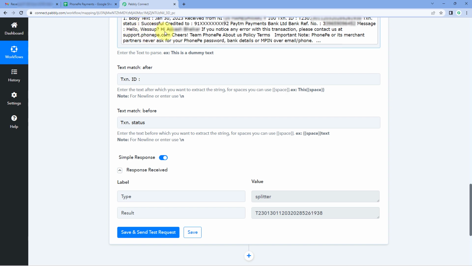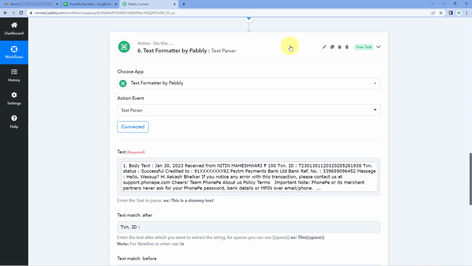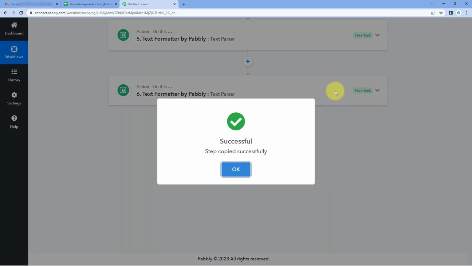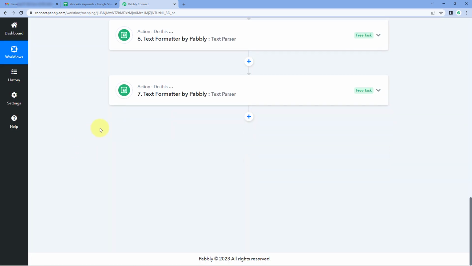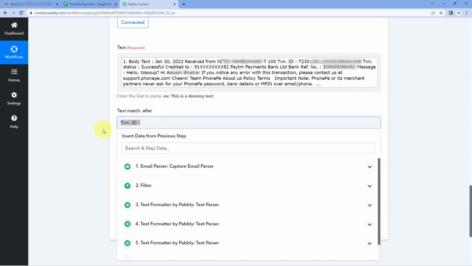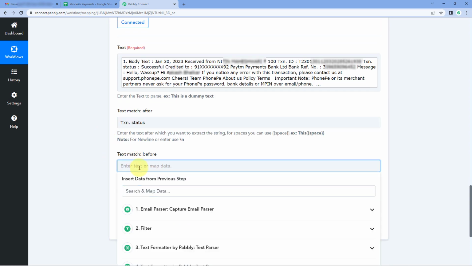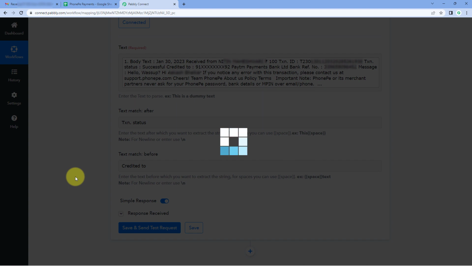Now we want to get the transaction status. So here the transaction status colon will be text after, and credited to will be text before. Just copy this step, and in the next step we are going to extract the transaction status. Just click here. Transaction status will be text after, and then credited to will be text before. Click on save and send test request.